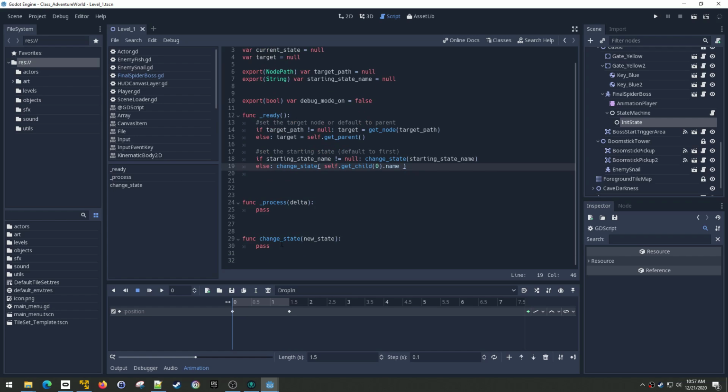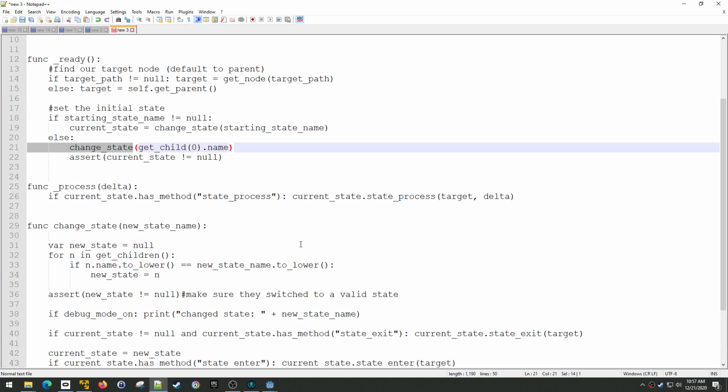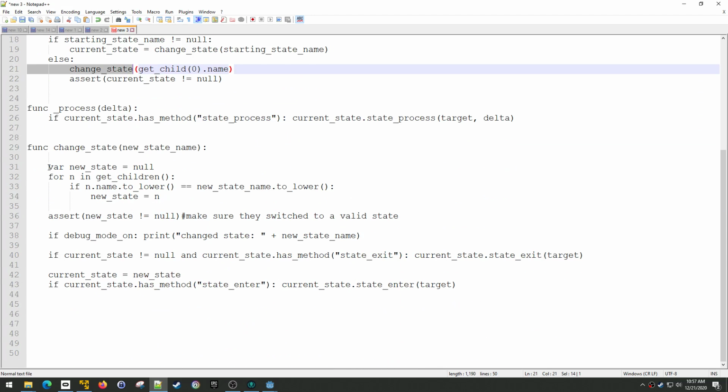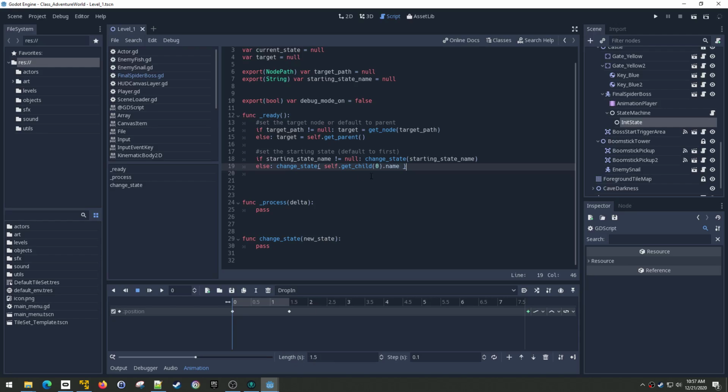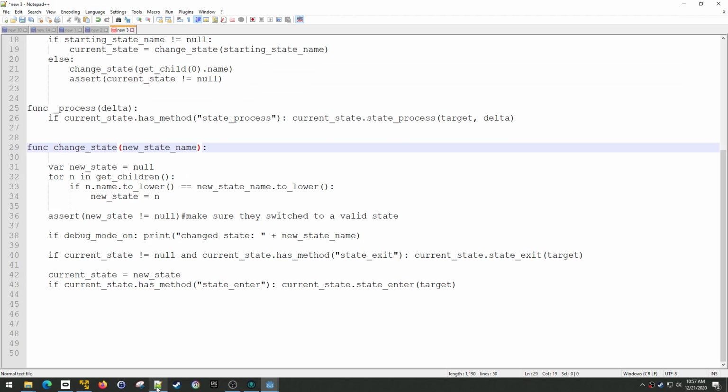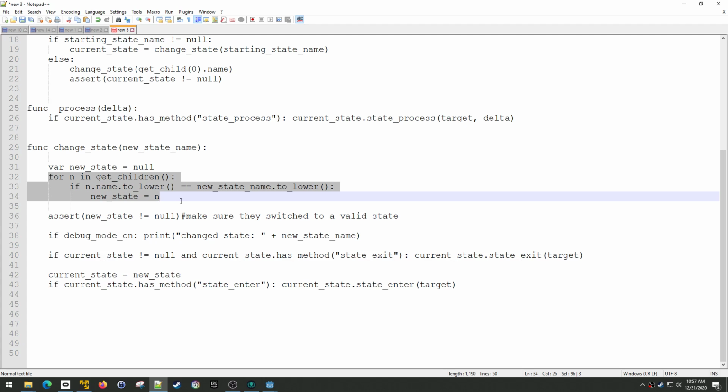So this is change state down here. Let's go ahead and look at that. In change state, I'm going to set the new state. I'm using new state name, so that's a little bit less confusing. So let's go ahead and do that. Name. And then here I'm going to say new state equals null. I'm going to set it to null first, and then I'm going to loop through the children of the state machine and check their names.